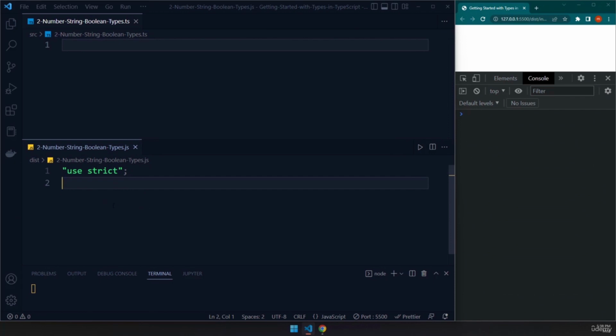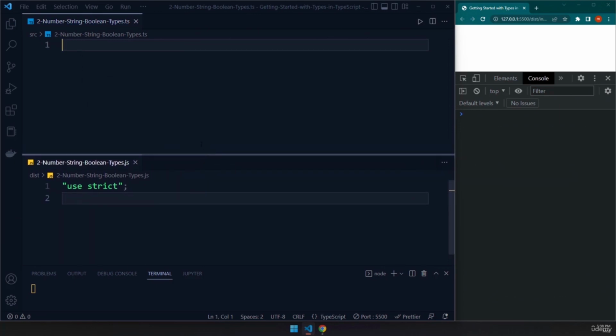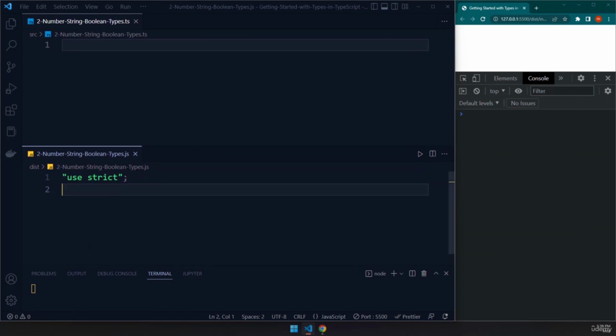Cool. Now that our environment has been set up, we are going to jump into TypeScript. And we are going to see our result live in the JavaScript. And then that result through live server is going to jump into the console, and we're going to see it in the console as well. So the first thing that I would like to talk about are the number, string, and Boolean types in TypeScript.